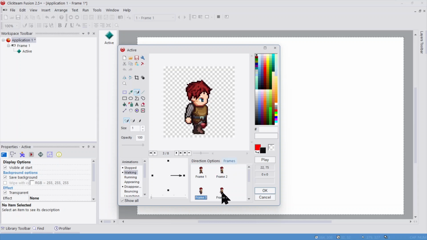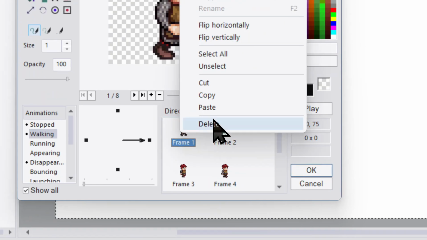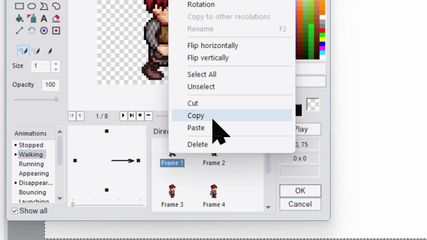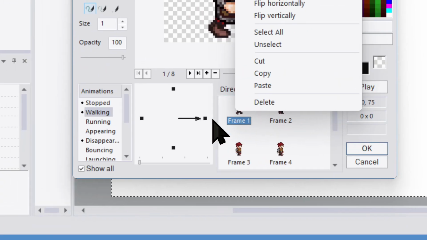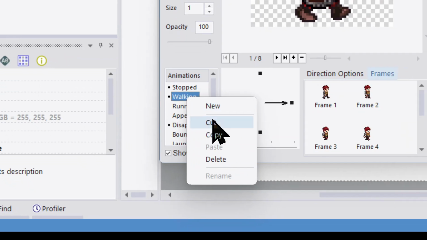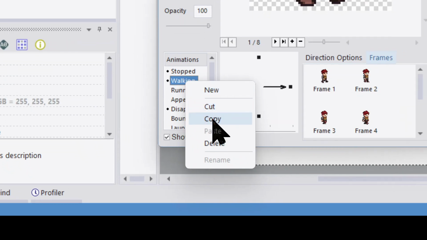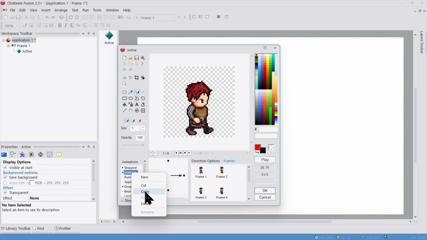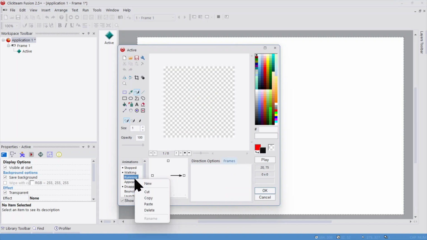Now, the reason I'm telling you this is that if you want to copy one of the frames, just right click on the frame and copy it. If you want to copy the animation sequence, you can right click on the direction of the animation sequence and copy that. If you want to copy all the directions, all the animations, all the frames, then right click on the animation sequence name and copy that. And obviously you paste things in the same area you've copied them from.